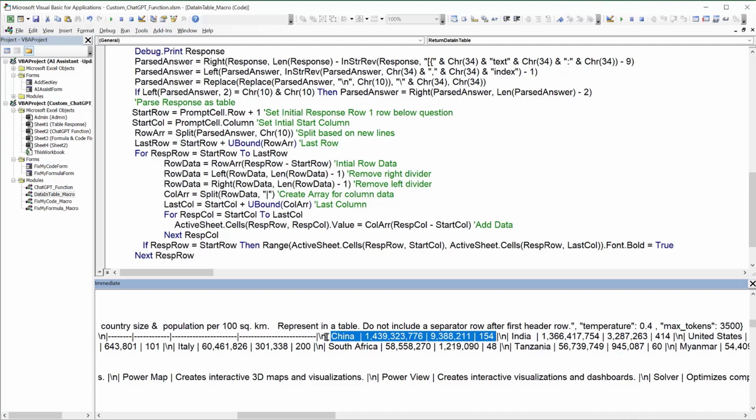Now we're going to take out the left and the right. I want to take that first row of data, which is what's in blue here. It's in row data. I want to remove the right divider using the left function. So we take all of the data in the row data, subtract 1, and take the left of that. Basically we're removing that last character.